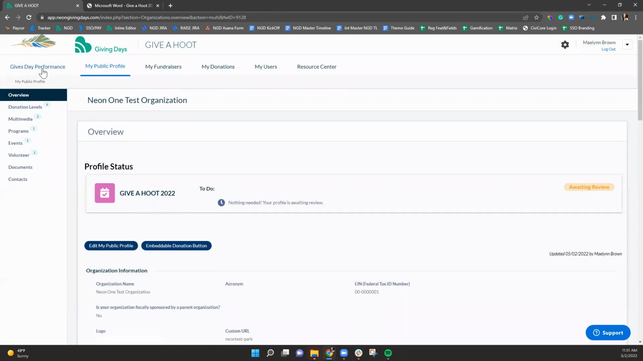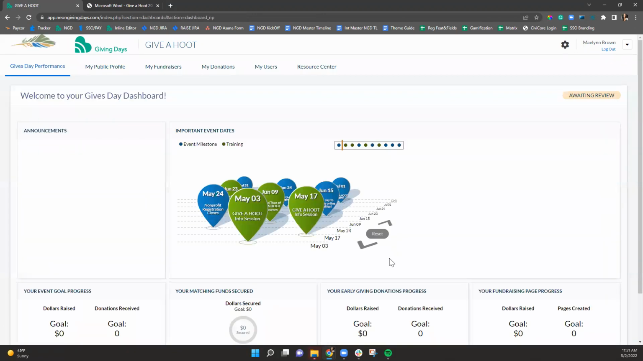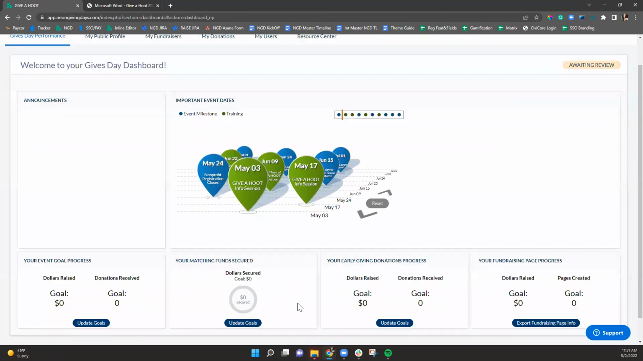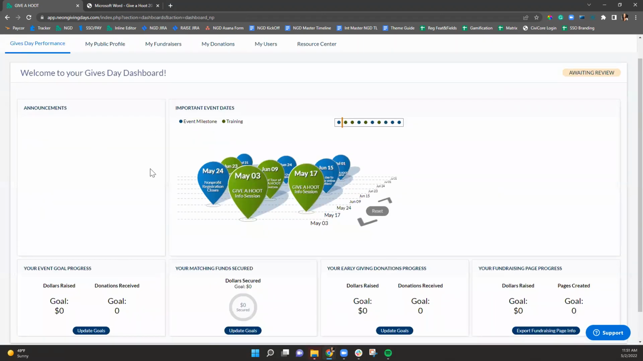Let's take a look through all these top navigation tabs that you have access to in your profile. So we'll start at Gives Day Performance. Gives Day Performance is your nonprofit dashboard. So you'll notice a few sections here. The announcements section is a place where you may receive important announcements that display on your profile, so just keep a lookout. Important dates has two different areas to highlight. So the blue bubbles are important event dates for Give a Hoot, and the green bubbles are training sessions for Give a Hoot.